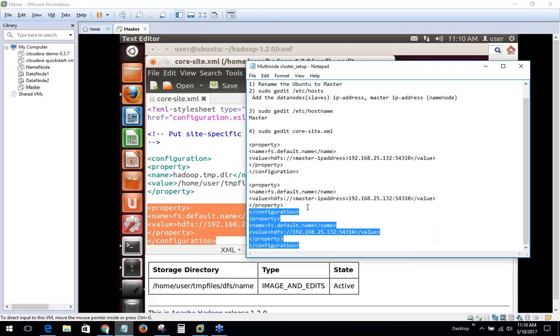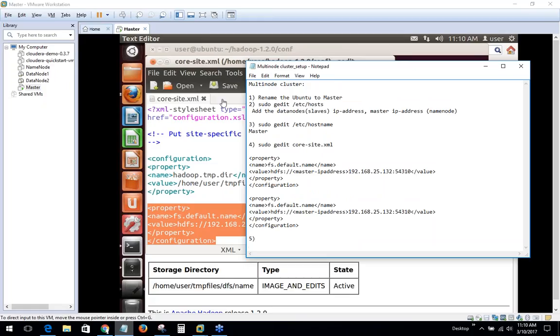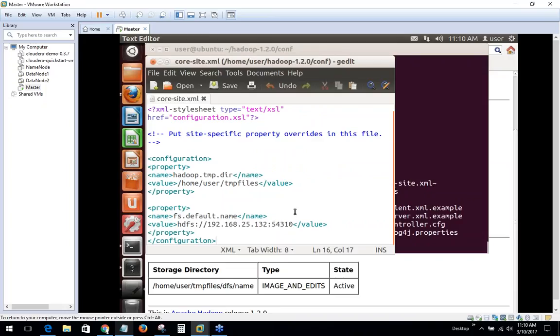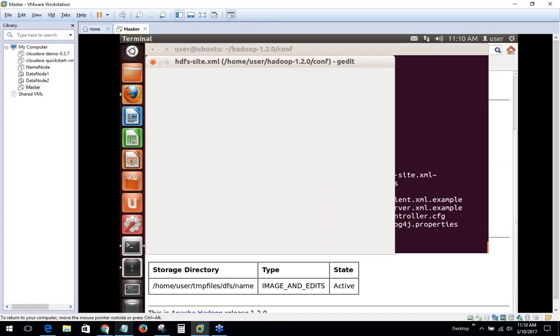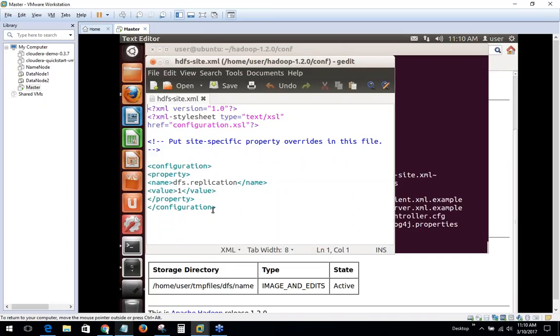sudo gedit hdfs-site.xml. Fifth step. From this directory, you need to set the replication factor and file formation. Take this replication factor.